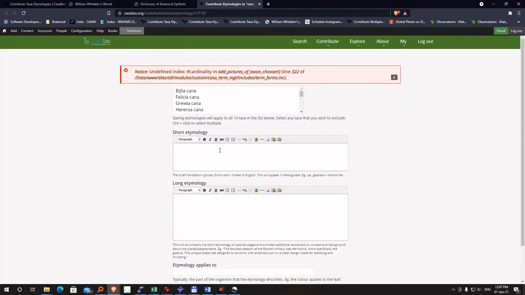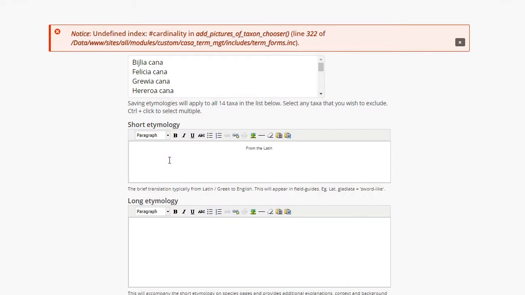and that will bring up this, which means there are 14 taxa which we will be adding the name to. So from the Latin, because William Whitaker's words is around Latin, canus, and we put that in italics, which equals grey, aged, and we put all these in, or white, and I'm going to put there frequently due to the hairs after a semicolon.